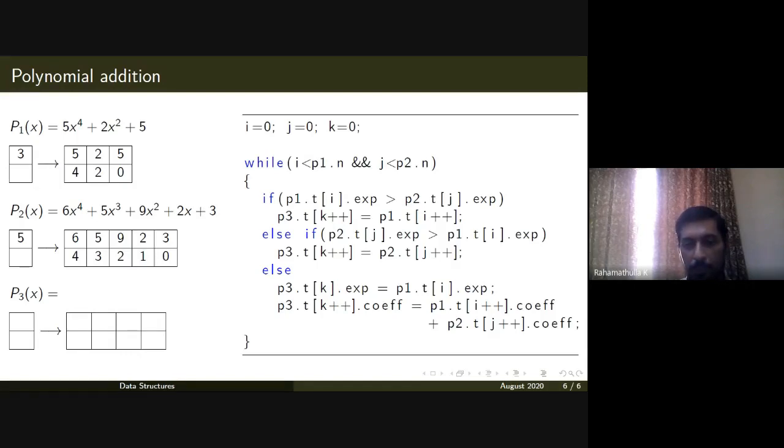So I have just shown the code snippet for adding these two polynomials. Let's say you initialize a variable i here, a variable j here for the second polynomial, and a variable k for the third polynomial. So i represents the first polynomial, j the second, and k the sum or resultant polynomial. You initialize all of these as 0, so i will be pointing to the first value, j to the first value, and k also to the first value.